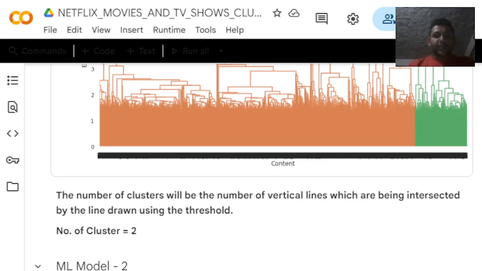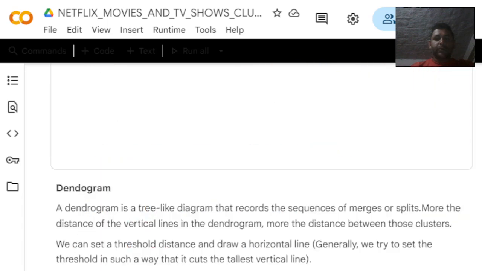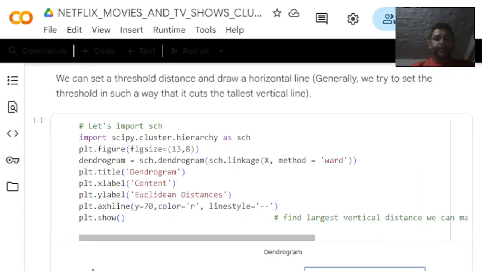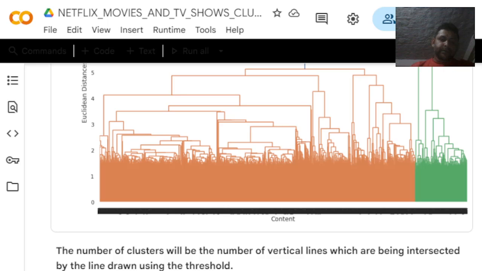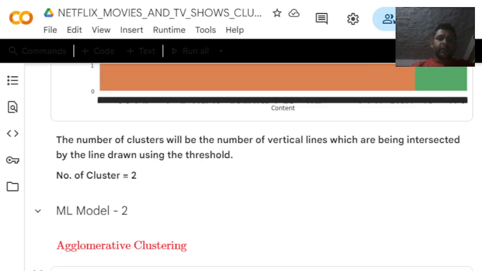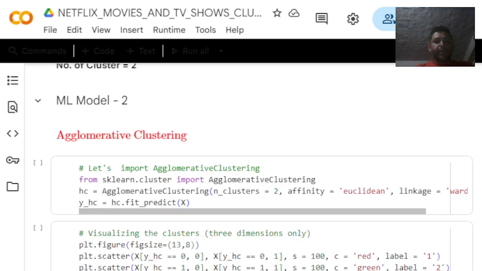The number of clusters will be the number of vertical lines which are being intersected by the line drawn using the threshold. So this is the dendrogram for that. Number of clusters are 2. So we have made the ML model second, after completing ML model first. So this is the ML model 2.